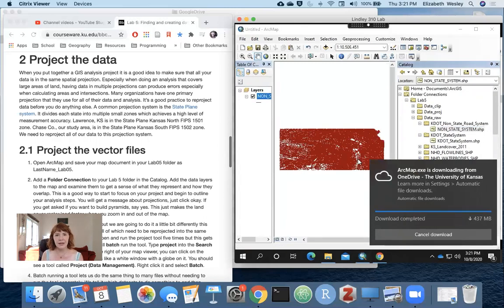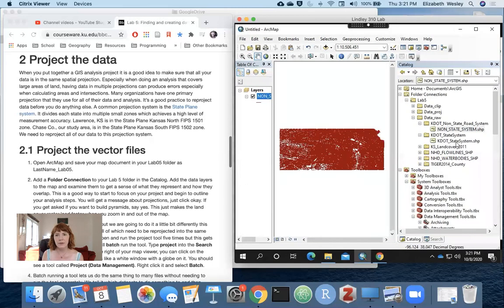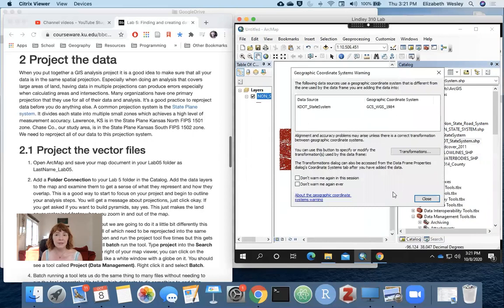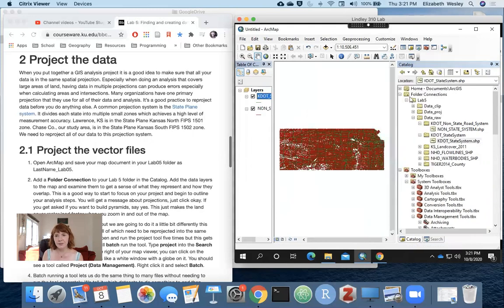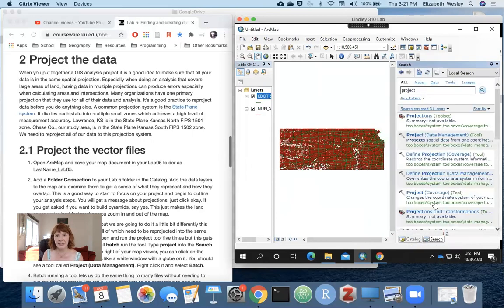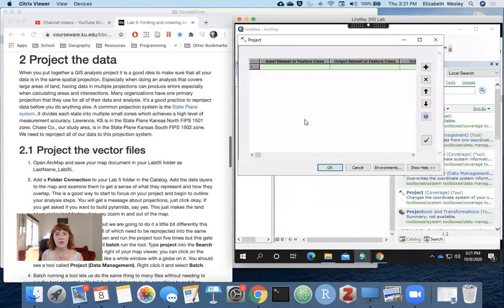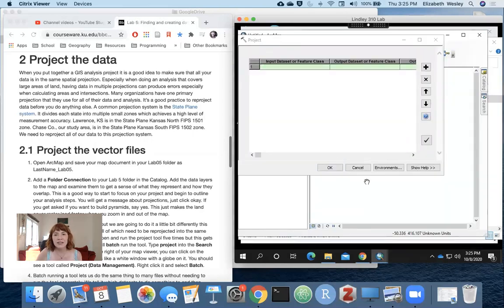All right, so I'm just gonna load in 2. Because I've already worked through all of this. And so you're gonna get errors like this or warnings that these are not in the same coordinate system. That's fine, because that's exactly what we're gonna take care of. All right, so back to search here. Right click and batch.